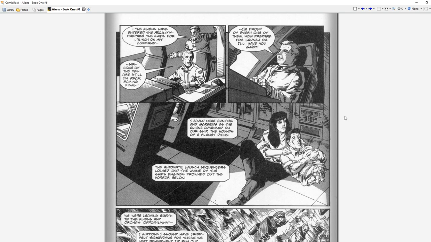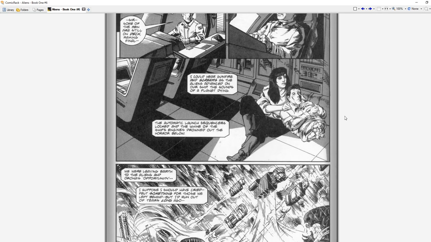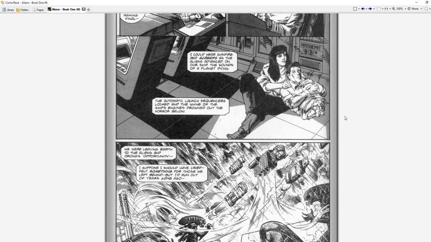I could hear gunfire and screams as the aliens advance on our ship. The sounds of a planet dying. The automatic launch sequences locked and the whine of the ship's engines drowned out the horror below. We were leaving Earth to the aliens and Arona's opportunity. I suppose I should have cried, felt something for those we left behind, but I'd run out of tears long ago.